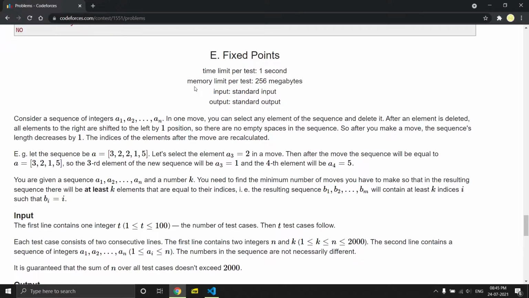Consider a sequence of integers e1, e2, e3. You can select any element of the sequence and delete it. After an element is deleted, all the elements to the right are shifted left by one position, so there are no empty spaces in the sequence. The sequence length decreases by 1. The indices of the elements after the move are recalculated. Alright. We're given a sequence and a number k, you need to find the minimum moves so that the resulting sequence has k elements equal to their index.